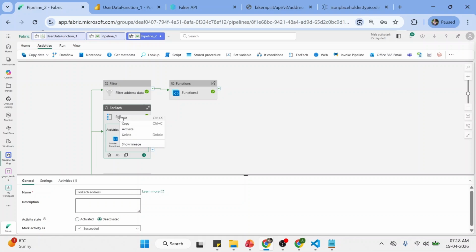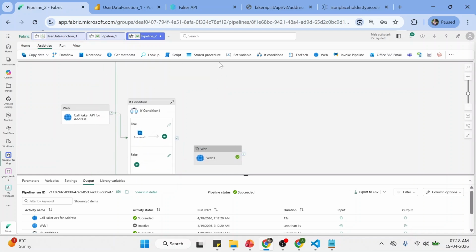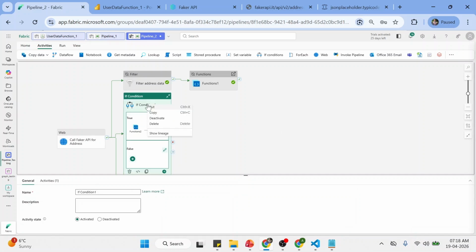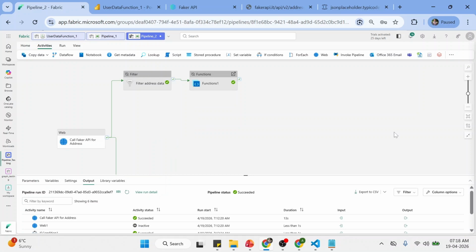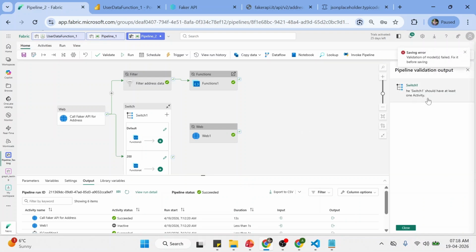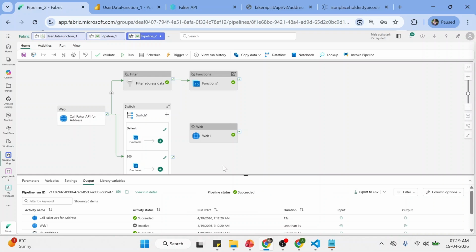Let me now delete this because I don't want it, and I'll show you. So we have deleted it, and let me just auto align. Yeah, let me even delete this one now. Auto align. Now it's fine. A lot of things became it. So switch has at least one activity. Okay, so validation failed. Close. So it should have one activity.